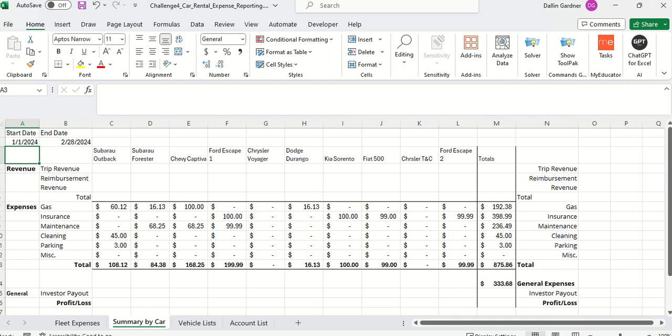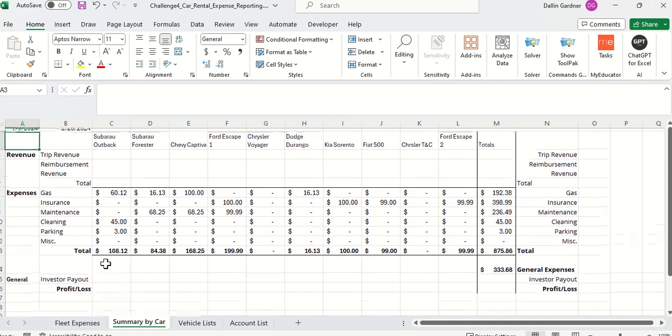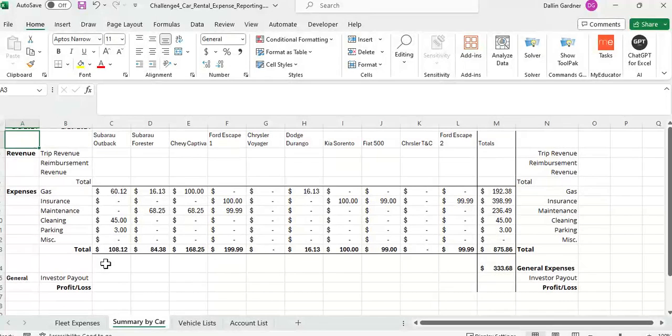Okay, that's it. Should be helpful to help someone with a car thing automate their expense reporting.